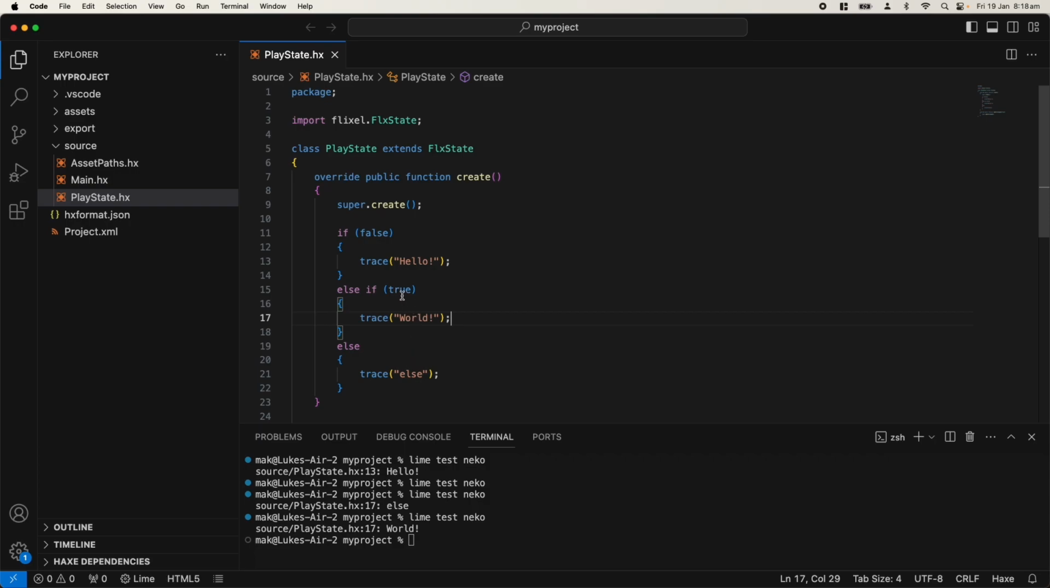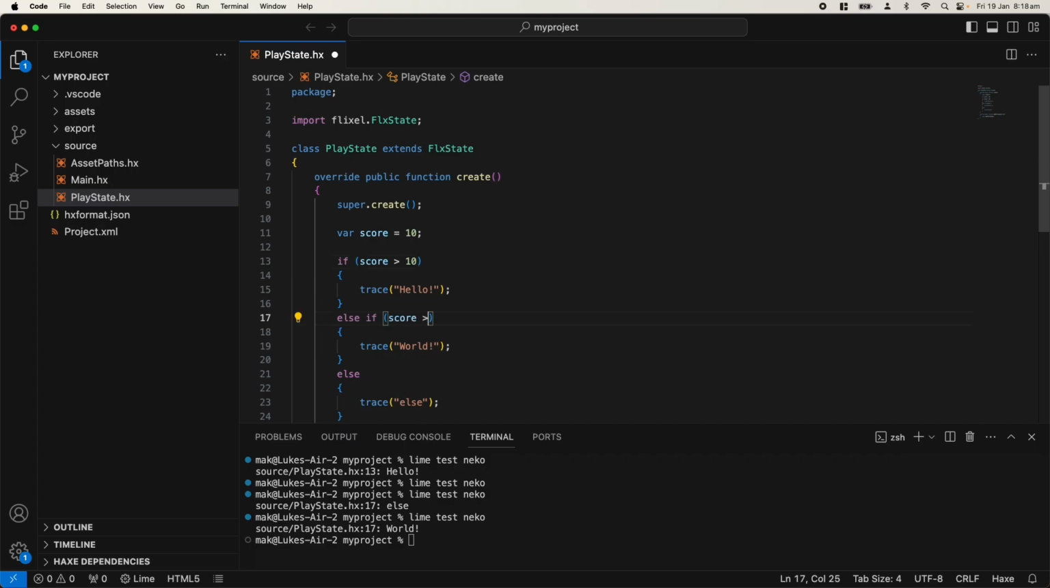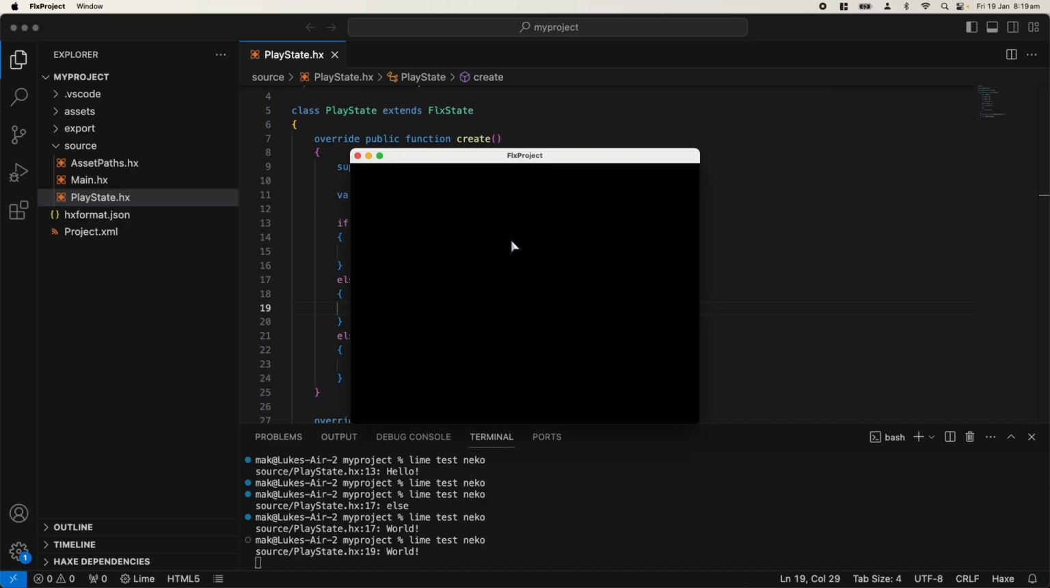Now, of course, putting false and true in here all the time doesn't make much sense. Normally, when you're using if statements, you would be using variables. So if I use var score is equal to 10, I could say if score is greater than 10, or else if score is greater than 5. In this case, score is not greater than 10, so it skips this first step, but score is greater than 5, so it will print world. And once again, world is printed.